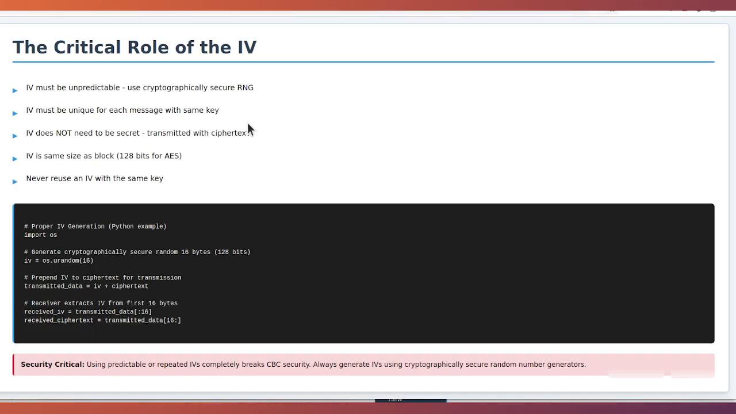The IV does not need to be kept secret. In fact, it must be transmitted alongside the ciphertext so the recipient can decrypt the message. Typically, the IV is prepended to the ciphertext as the first 16 bytes of the transmission. Since it is not secret, generating the IV is easier than generating keys. You do not need to worry about secure key distribution for IVs. However, you absolutely must ensure proper random generation and never reuse an IV.